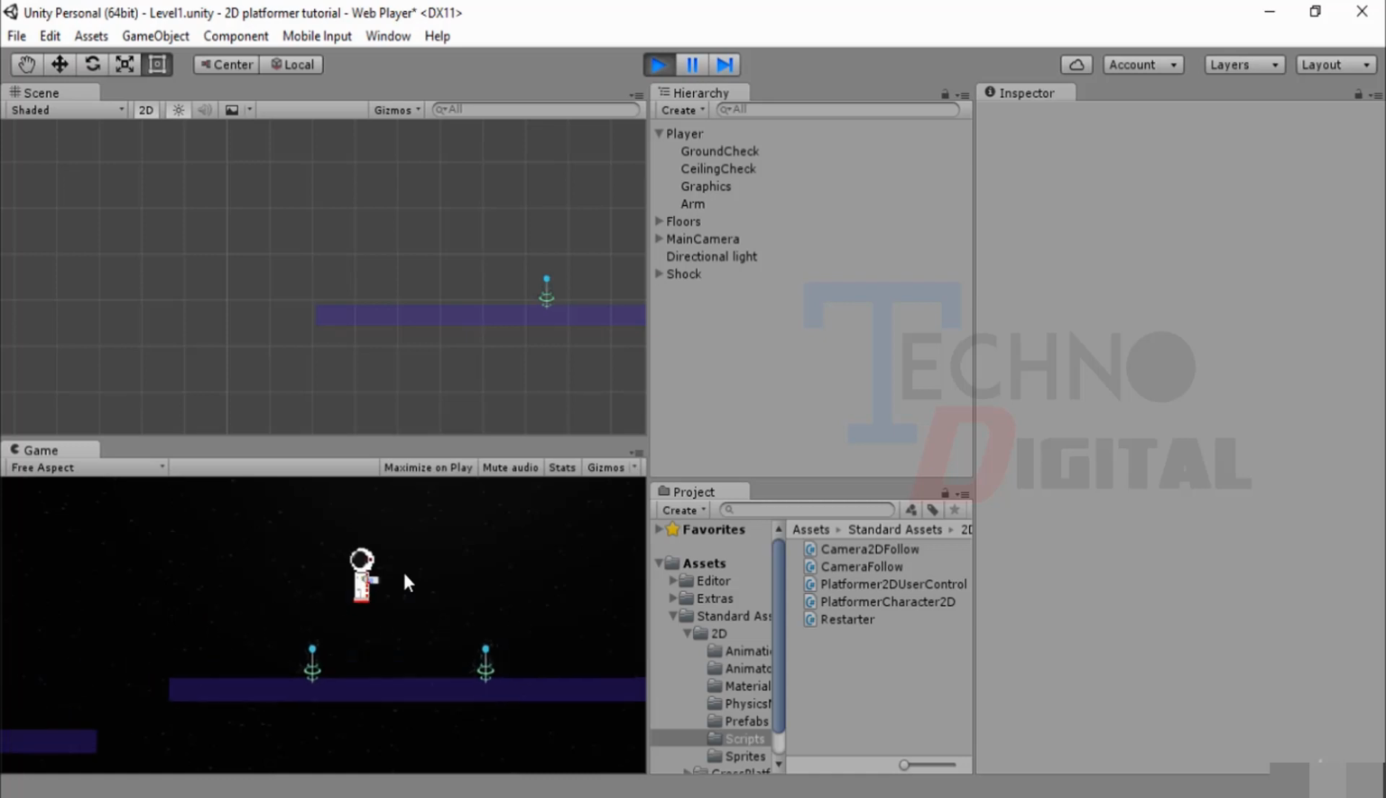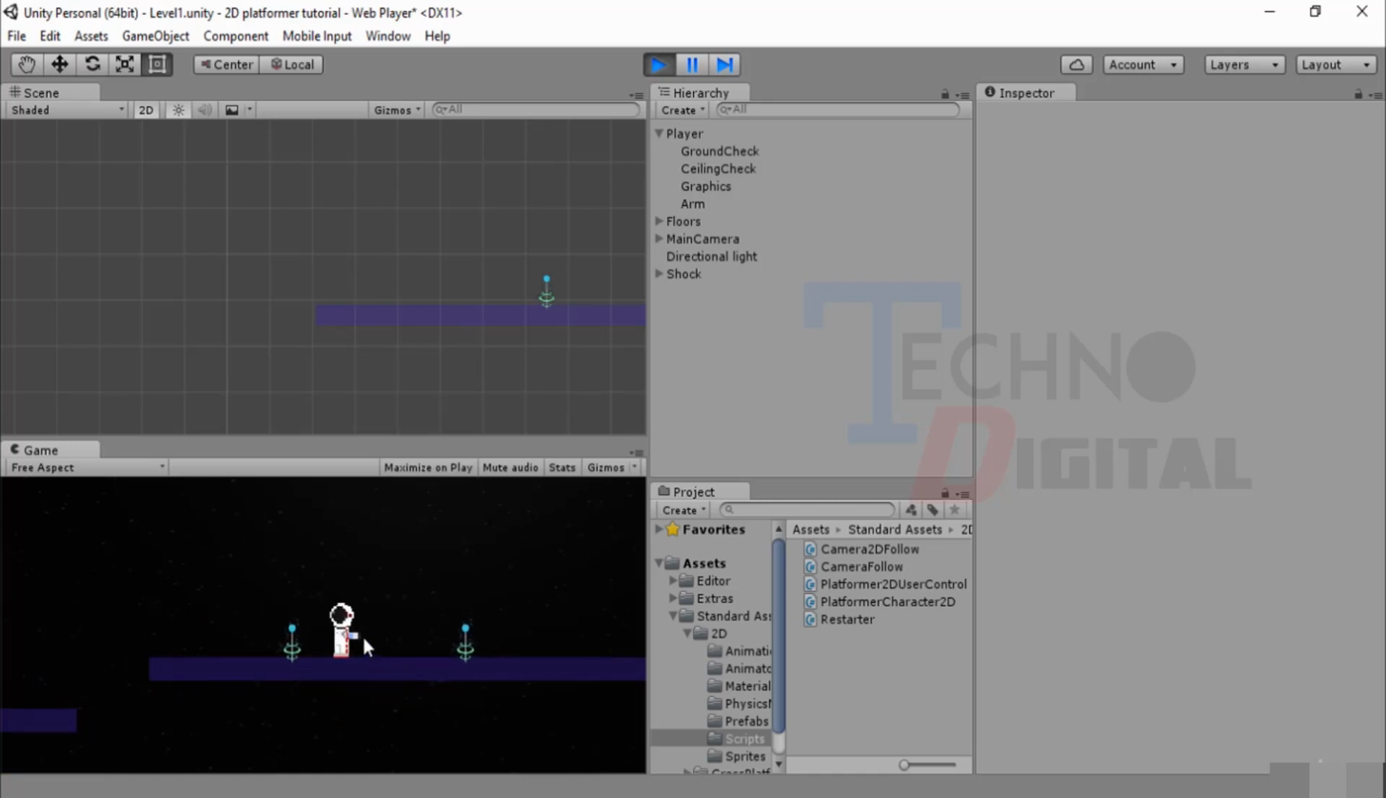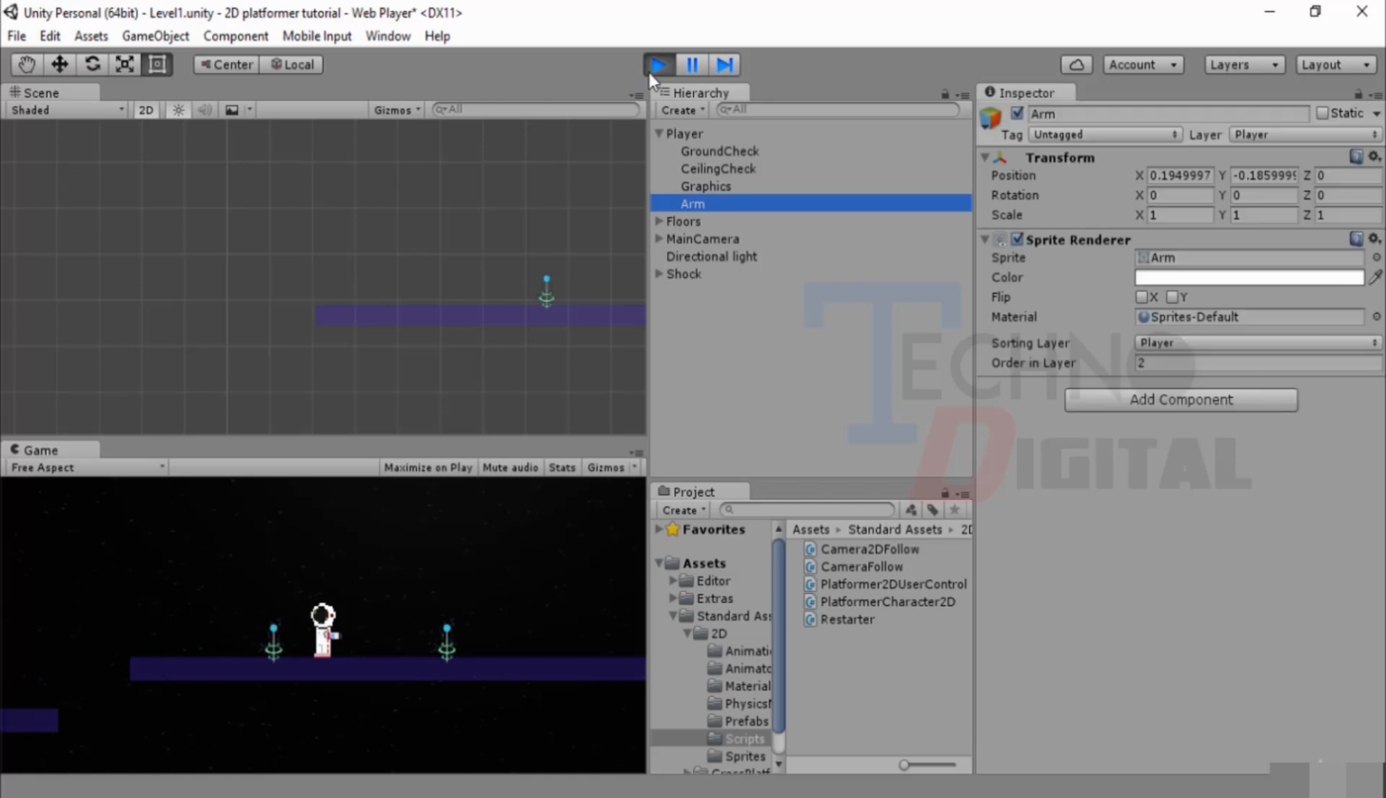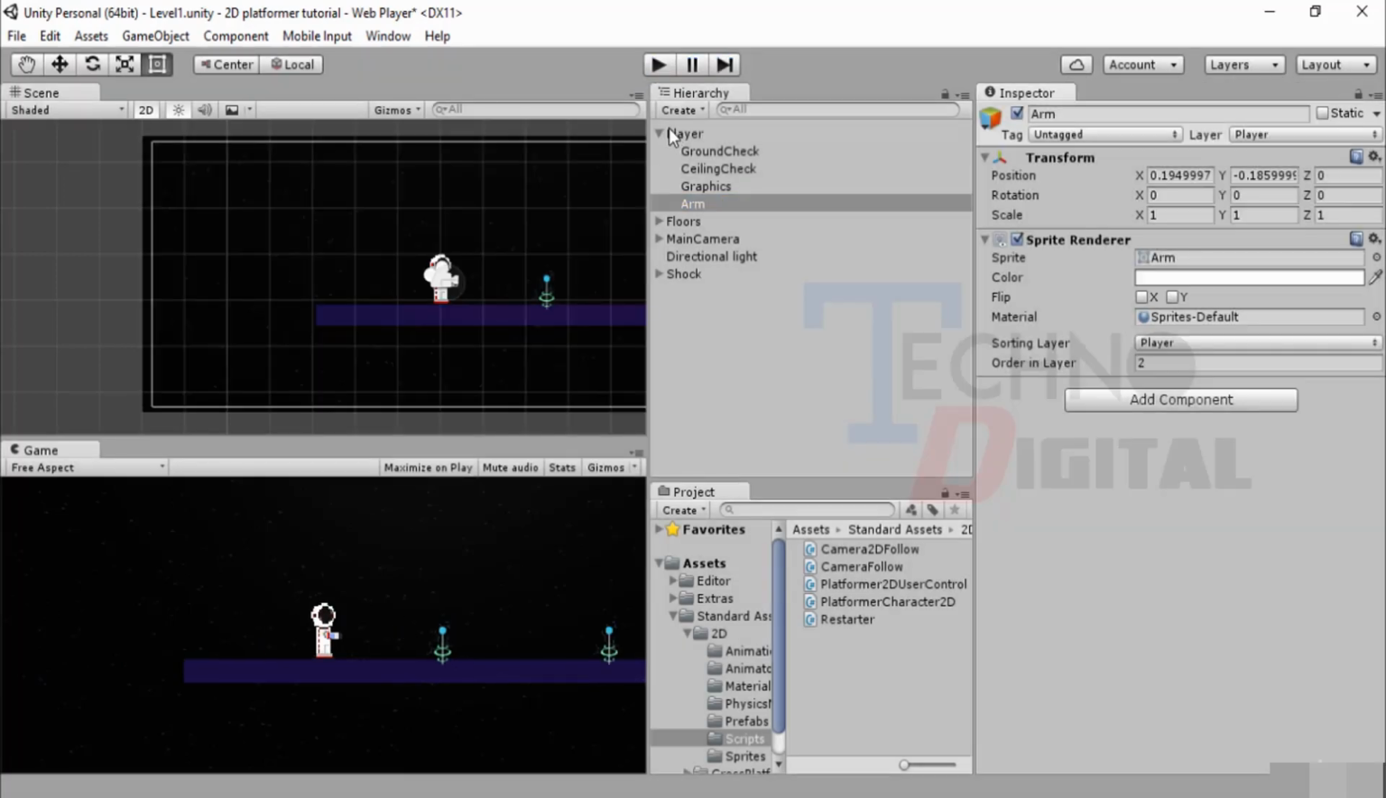We can change it depending on whether the character is moving left or the character is moving right. When we add weapons, etc., it'll be important to point in the appropriate direction.